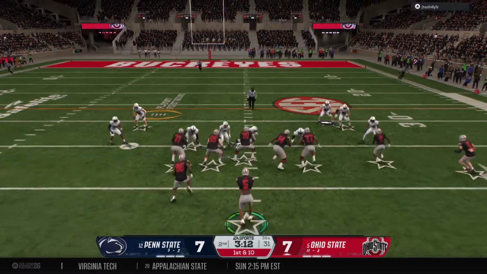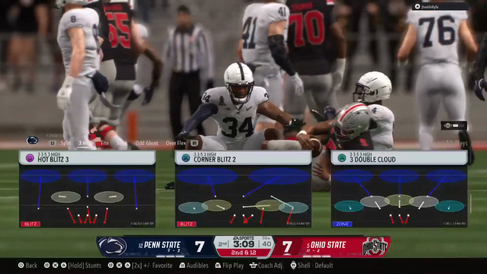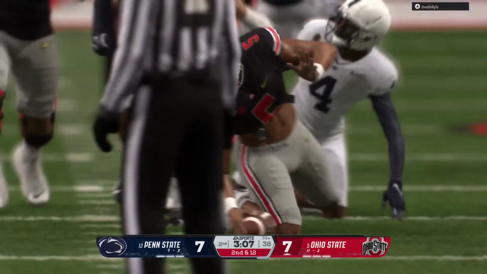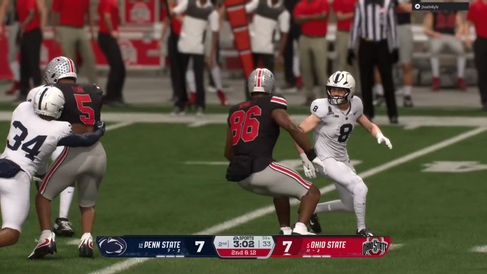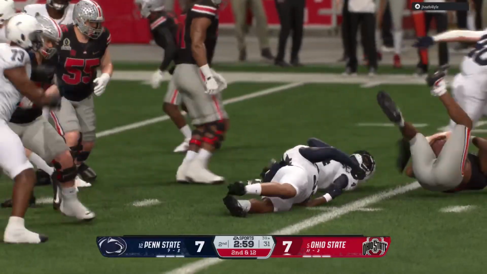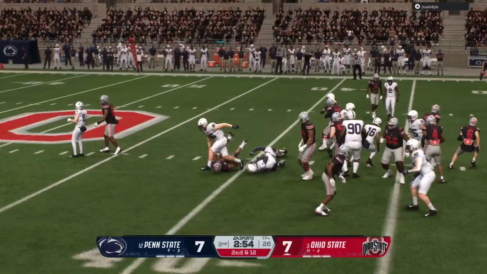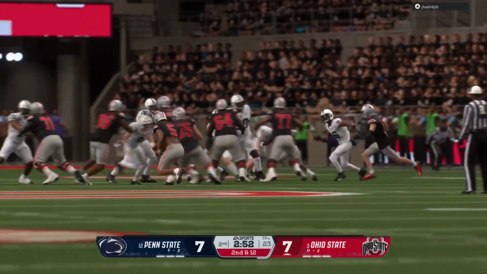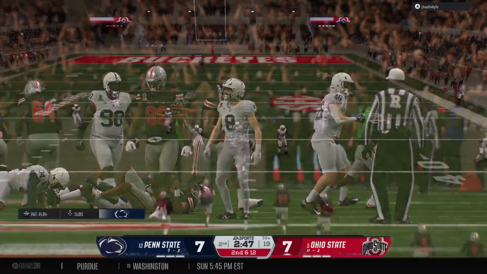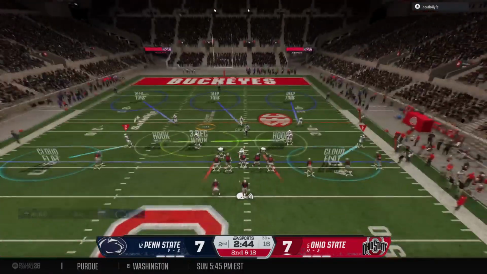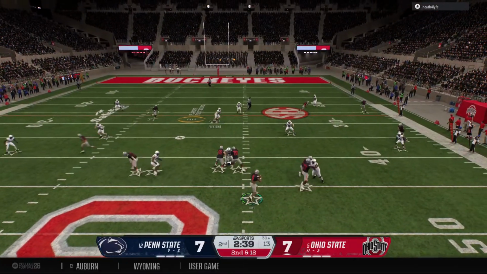1st and 10. Designed quarterback run. Tackled behind the line. It's a loss of 2. Loss of 3. Brings up second down. Offense now behind the 6 on 2nd down. They need 12 after that first down loss. Looking to pass here on 2nd down.